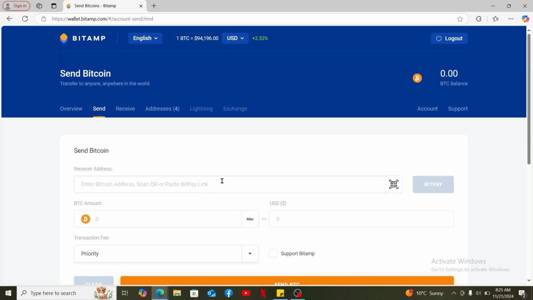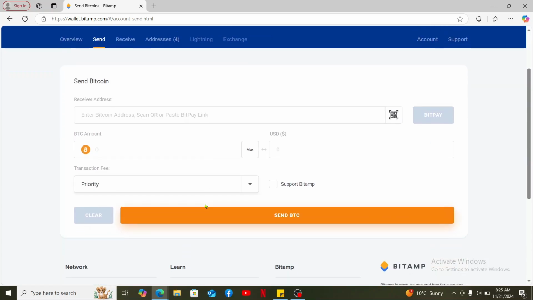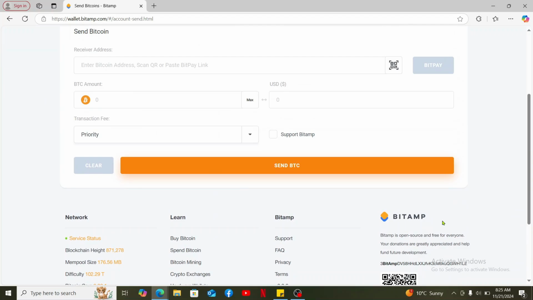A Bitamp account is primarily for managing your Bitcoin securely, and you can store Bitcoin securely inside the account, send and receive Bitcoin, access Bitcoin from anywhere, and manage your private key. So that is how you can easily sign up and create a new account for Bitamp.